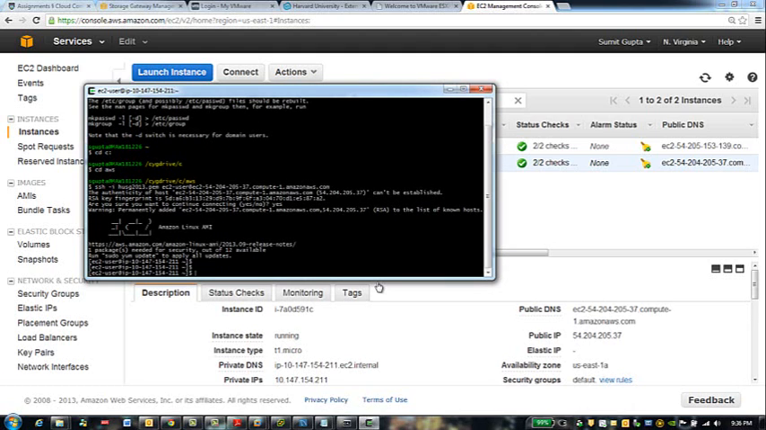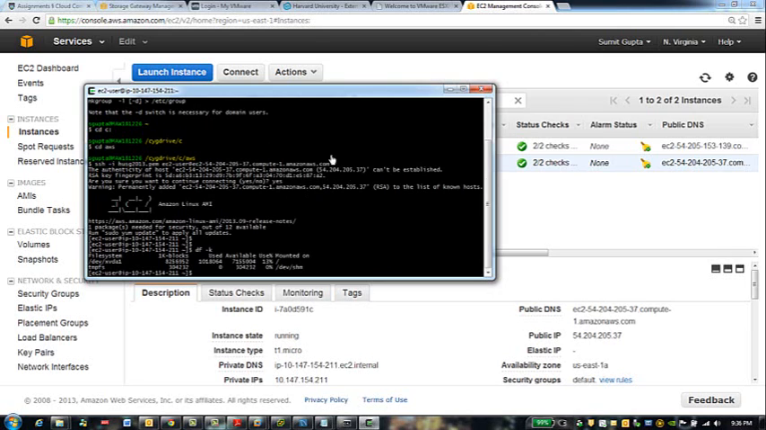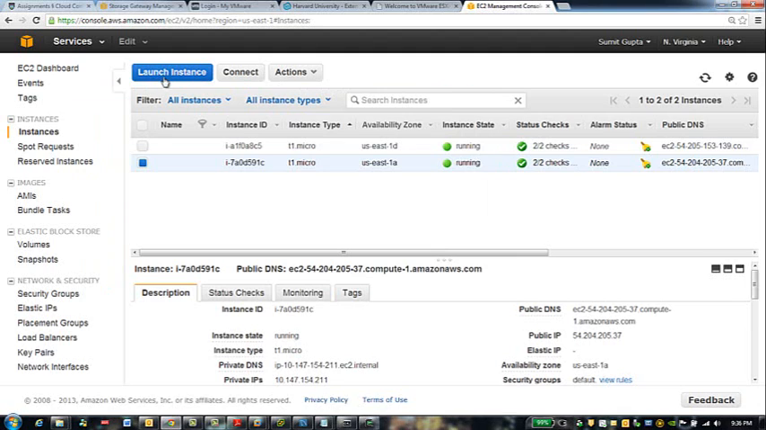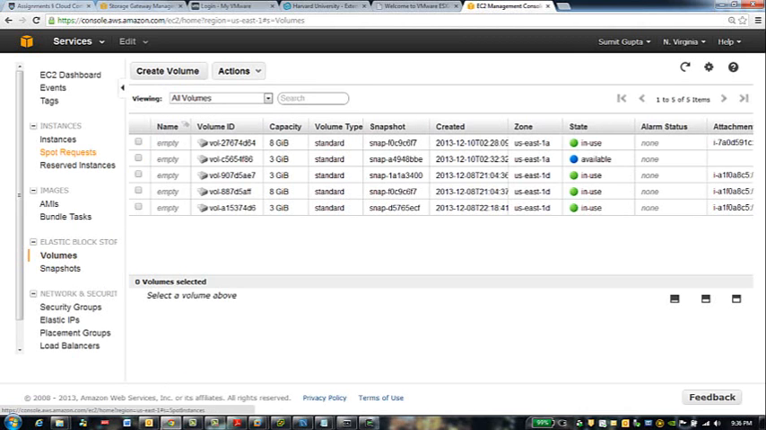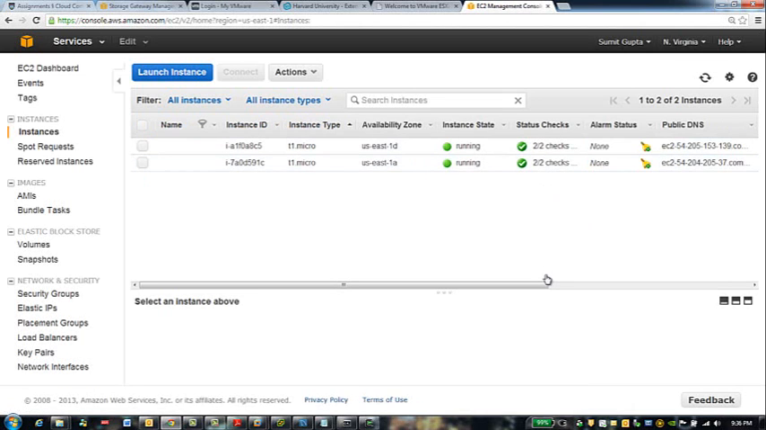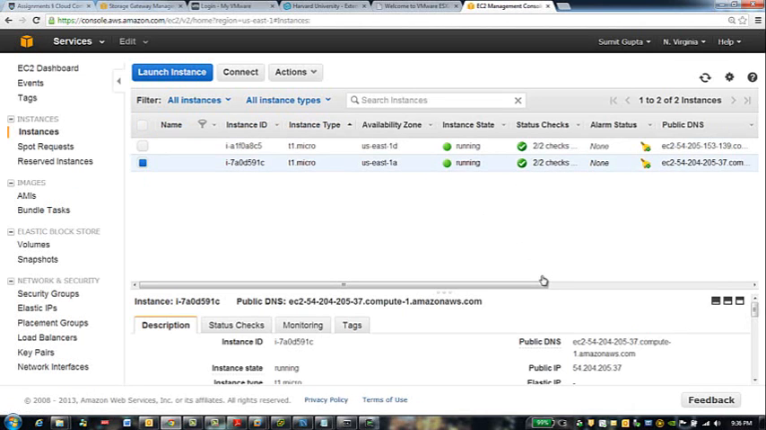So here we are connected to our EC2 device. Currently I can see that we don't have our storage volume attached to this device. We'll go back to the screen. Before that, go to instance, and let's take the name of our instance. Instance ID is i-07a0d591c.